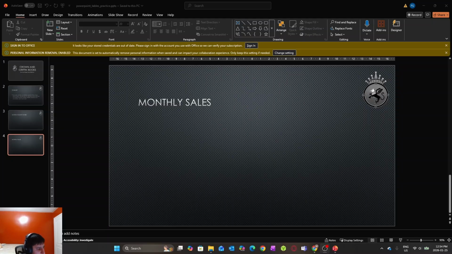All right, everyone, let's get into our let's try section for tables. First question: we want to insert a table with 5 columns and 3 rows. How would we go about doing that, everyone?